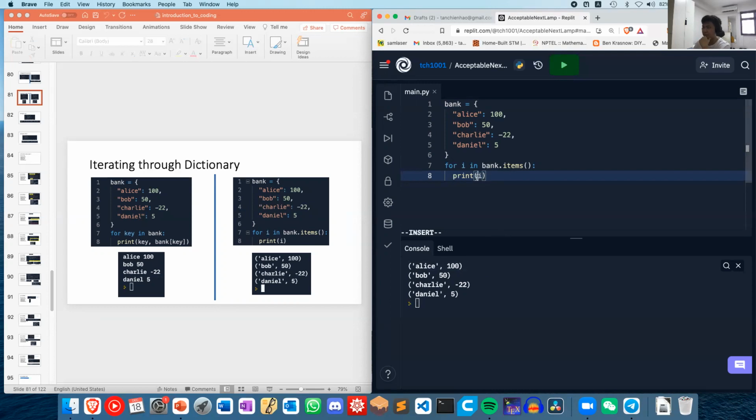This is known as a tuple. A tuple is kind of like a list, just that the items cannot change. If I go ahead and print, you can access the items in a tuple using indexing just like a list. So I can print i[0], I'm going to get all the names, all the keys. Or I can print i[1], I'm going to get all the values. If I try to print i[2], I'm going to get an index error because the tuple only has 2 elements.